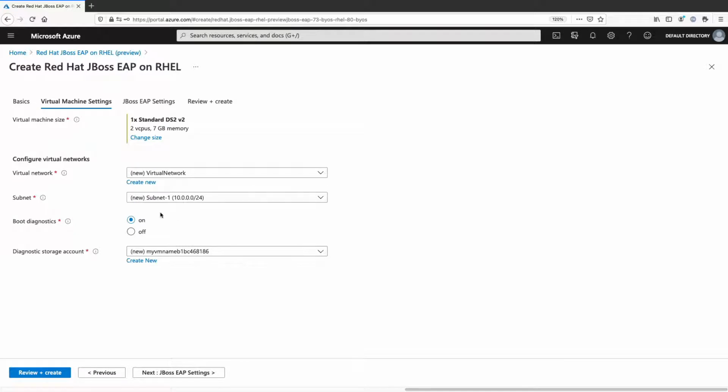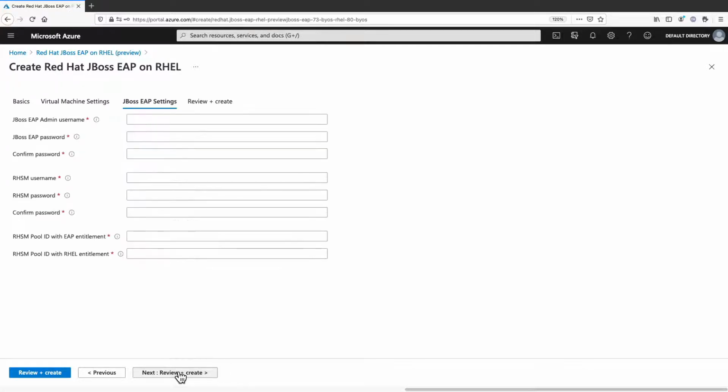And the next screen is for the VM. You can choose VM sizes. You can also alter the network configuration, turn boot diagnostics on or off. I'll leave that on for now just in case. And then we'll go to the EAP settings.